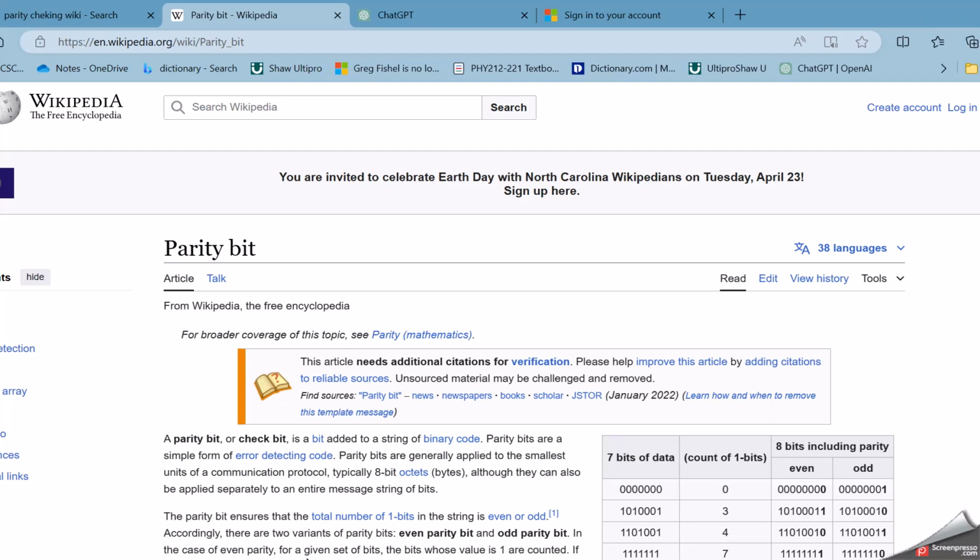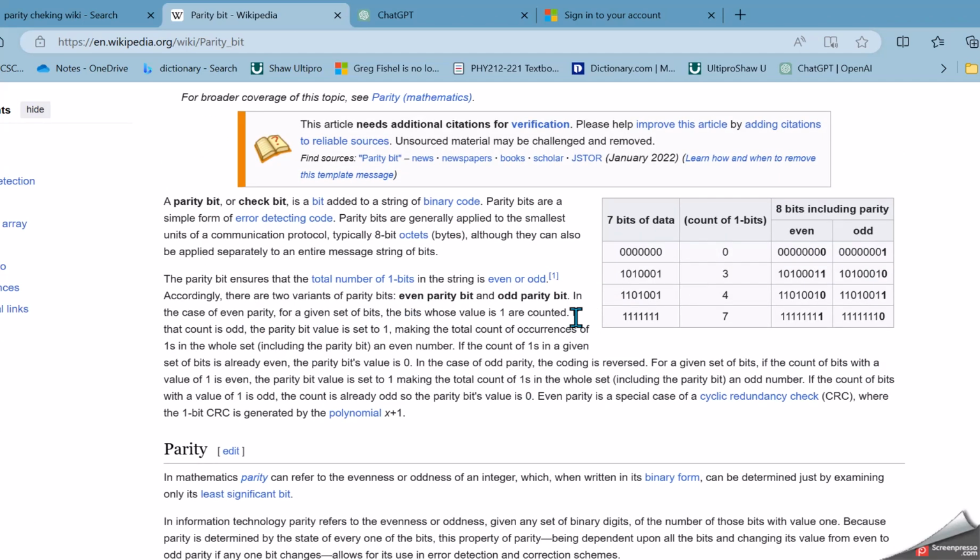Some students have difficulty remembering the parity bit checking scheme. Actually, it's very easy to understand. And here you have the official definition from Wikipedia. So in fact, there are two schemes: even parity bit and odd parity bit. You can read through what each of the definitions is, and it's very easy to remember.